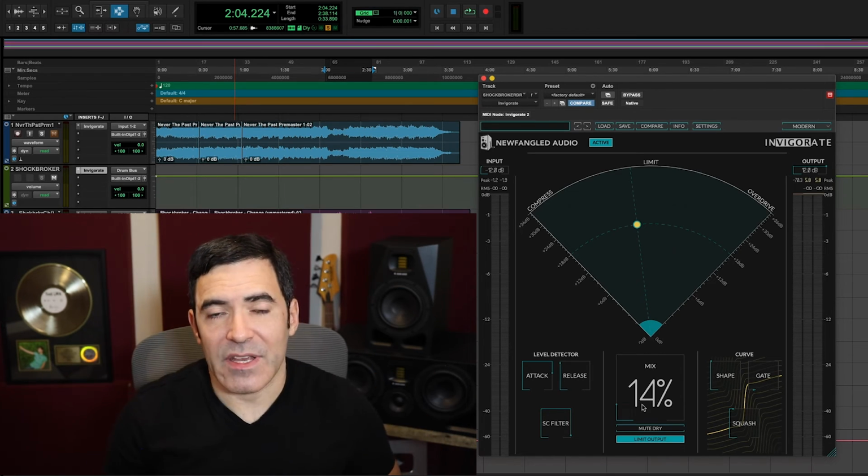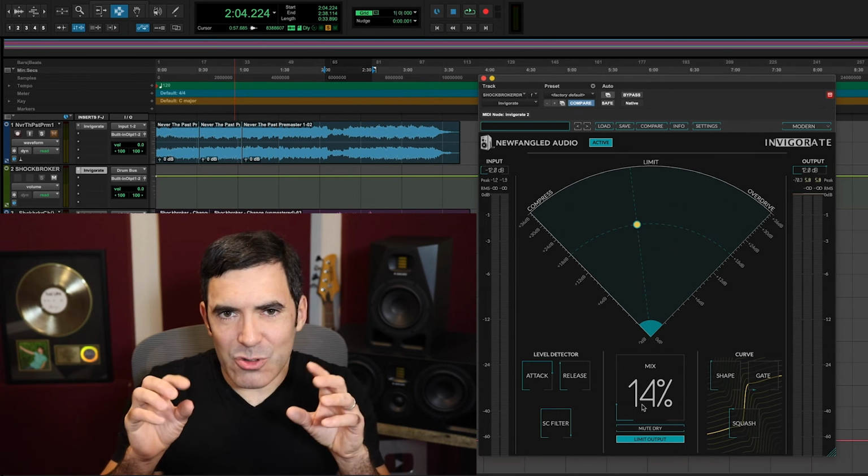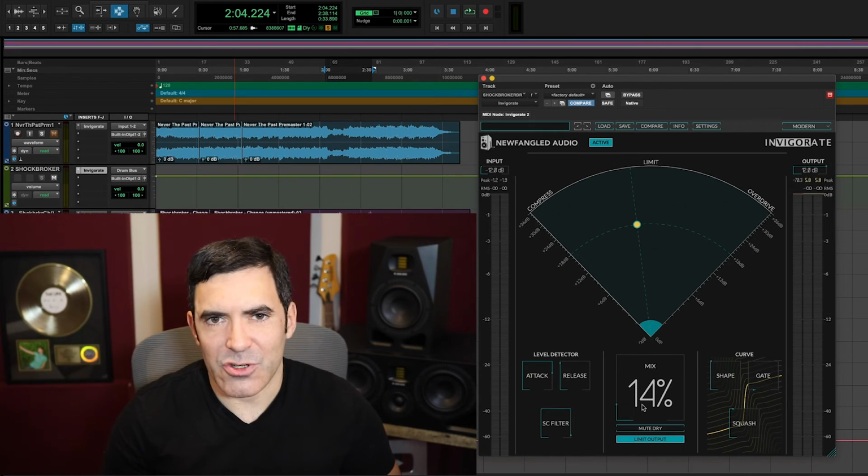Because that's one of the great things that happens with well-used bus compression, is some of those little trailing bits, the sustain of cymbals, the tails of reverbs and delays, all those little details just get amplified a little bit more and help give you a little bit more of a three-dimensional, glued together kind of sound.